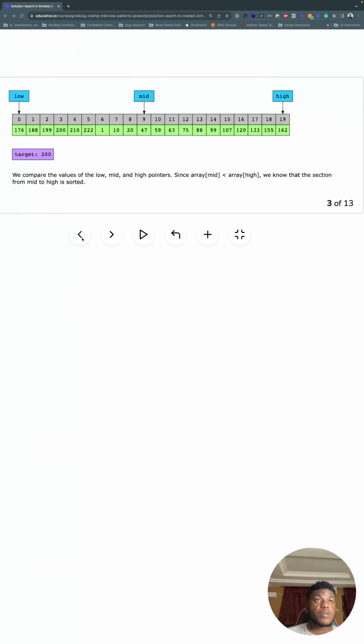All right, this is what the solution looks like. We initialize our 3 pointers, low, mid, and high, similar to the last problem. And we compare the values of low, mid, and high. If the value at mid is less than high, we know that the section from mid to high is sorted.